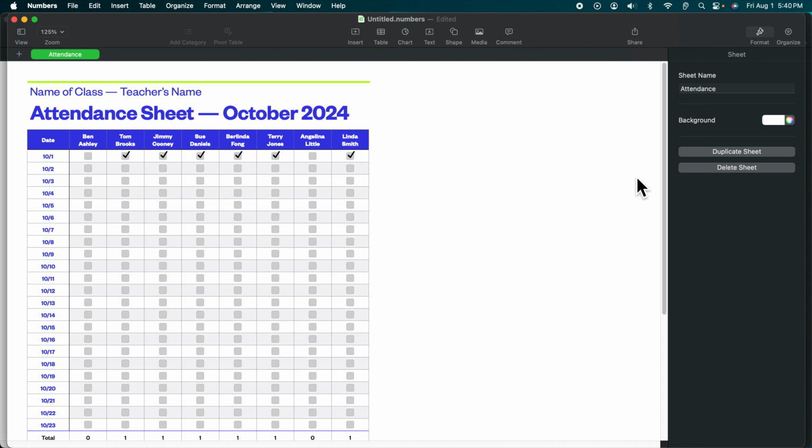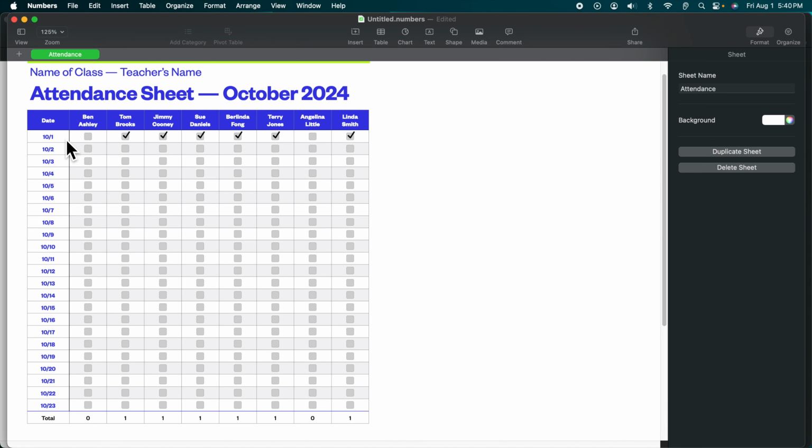Hi, in this video I am going to show you how you can create this type of big table where there are lots of columns or lots of rows in very few seconds. So let's see how we can do this.